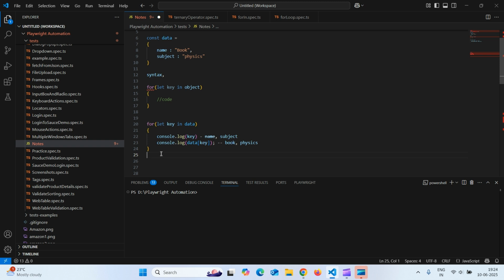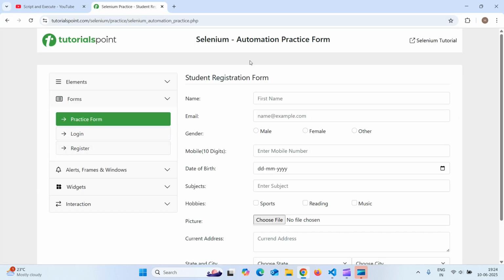Now, to show you this, I will use the Selenium practice automation page. Here I will take name, email, mobile and subject. I will create two objects: one to store the data, that is name, email, mobile and subject, and another to store the locators.